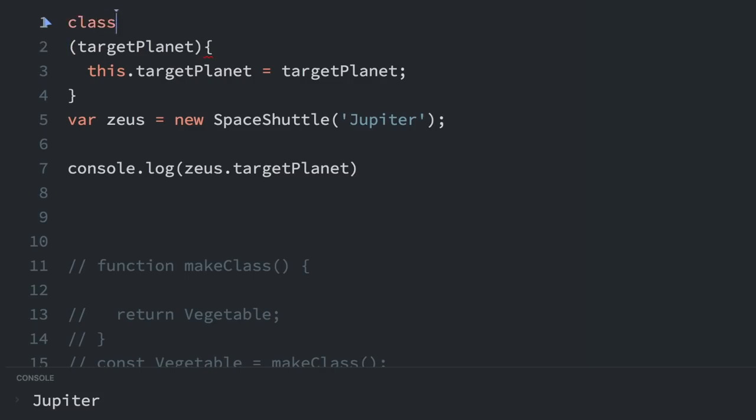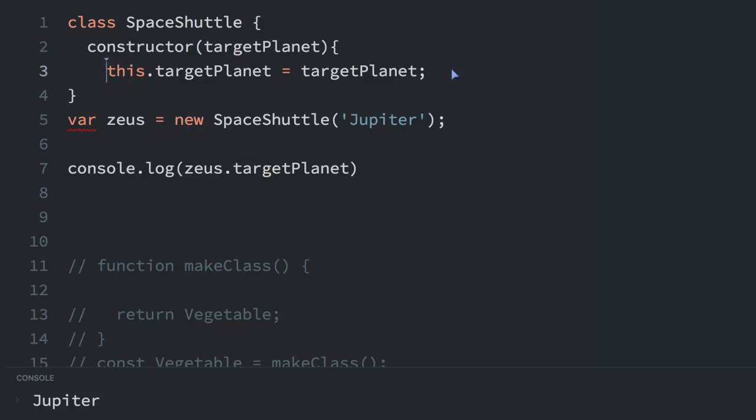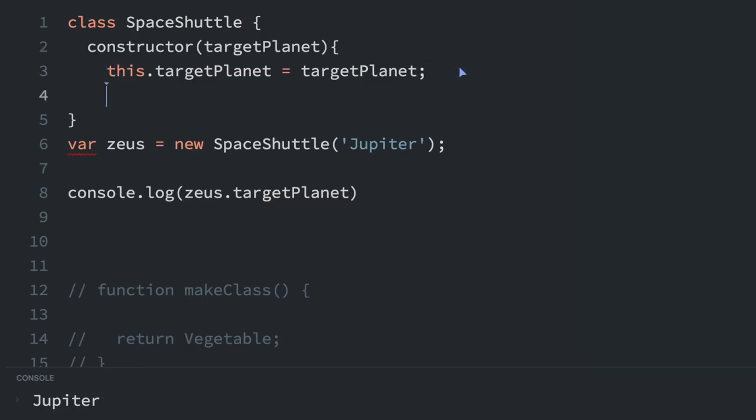So I'll do class SpaceShuttle, and then we have the curly brace here. And so inside here, we have a constructor. So I'll do constructor targetPlanet. And then that's all. We just have to put in the curly brace. And this works exactly the same as before, using the class keyword and this constructor.